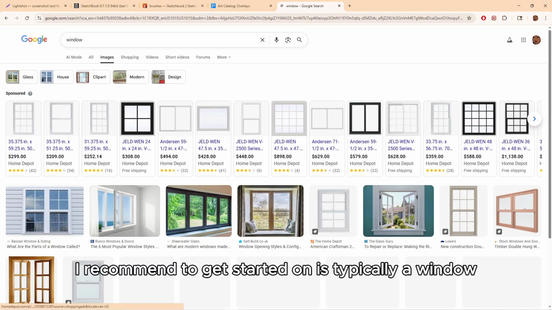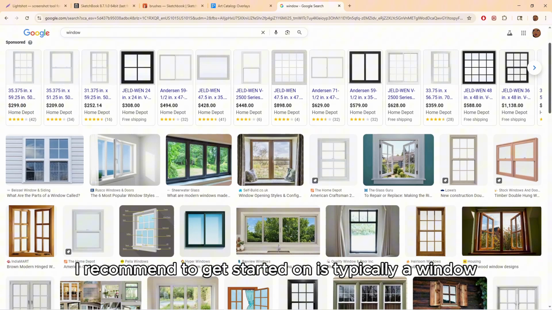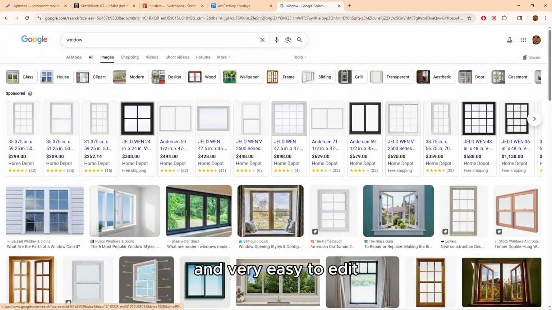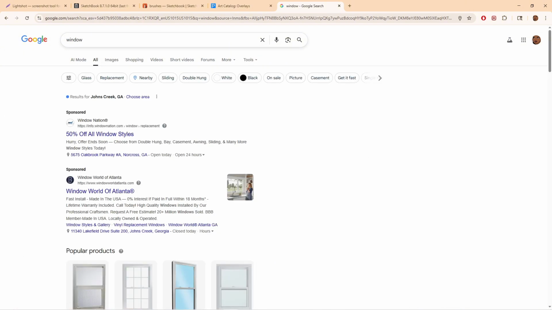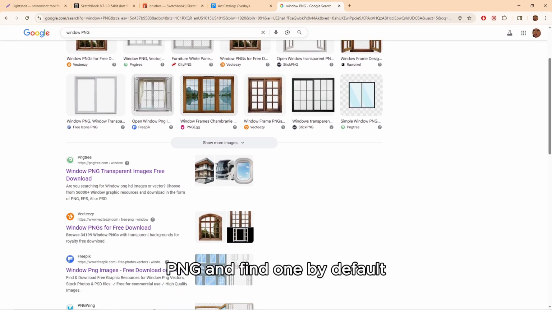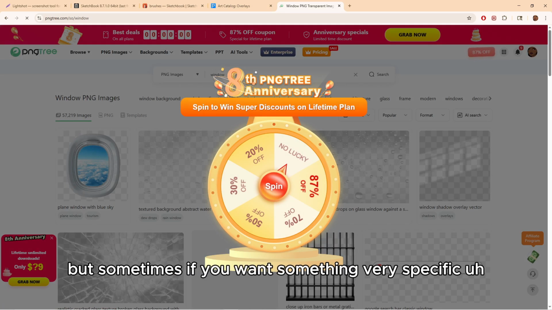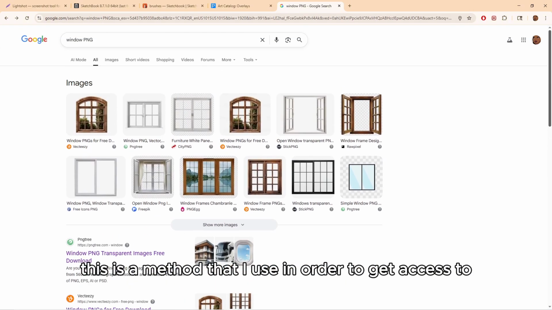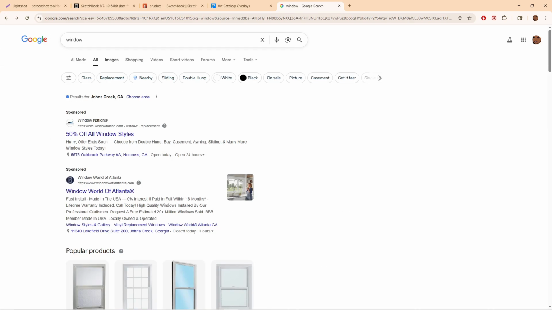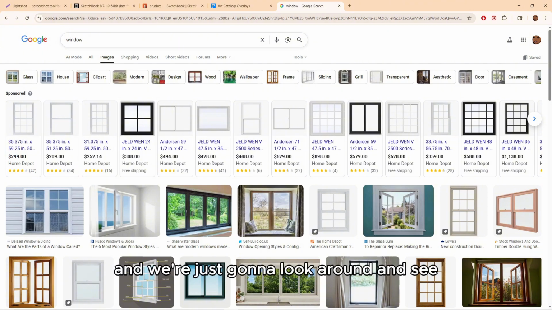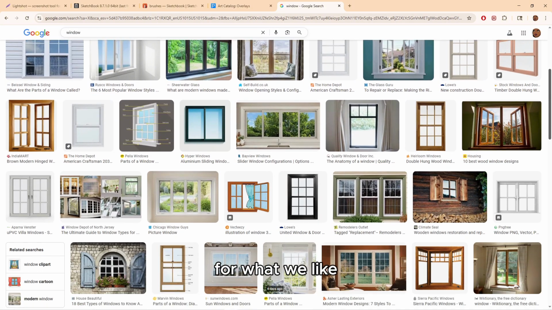And the image I recommend to get started on is typically a window. They tend to be in a very uniform shape and very easy to edit. So I know that you can look up for a window PNG and find one by default, but sometimes if you want something very specific, this is a method that I use in order to get access to very specific images. We're going to return back to our default search for windows, and we're just going to look around and see for what we like.